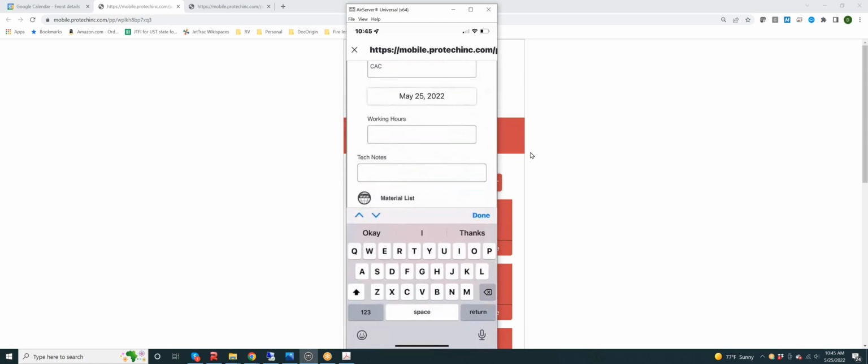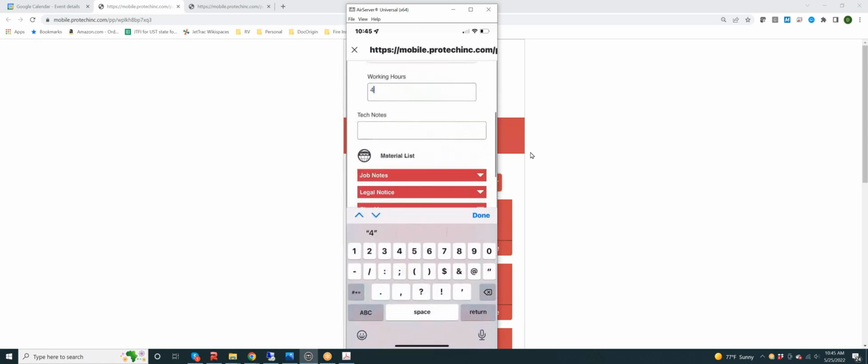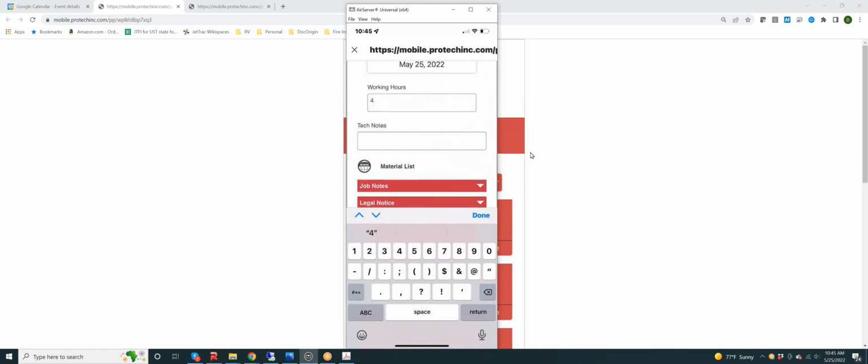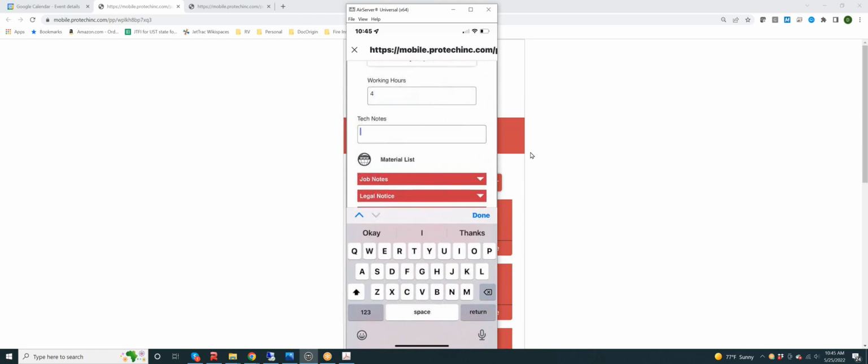Typically this would be done at the end of the job. So let's say that this worker ID of CAC has done 4 hours. The next thing we can do is touch on tech notes. So what I'm going to do here is just dictate some notes. Voice to text is a really great tool that you have for being able to enter data onto mobile devices. So I'm just going to hit my microphone down here on the bottom and just dictate some job notes. So I'm playing the role as the technician now. What did I do in this job?